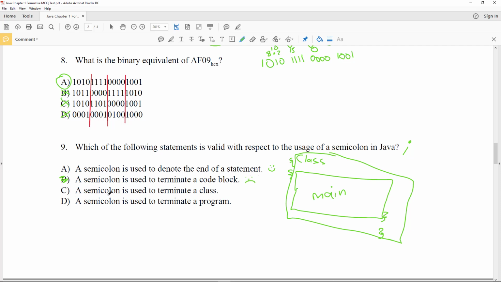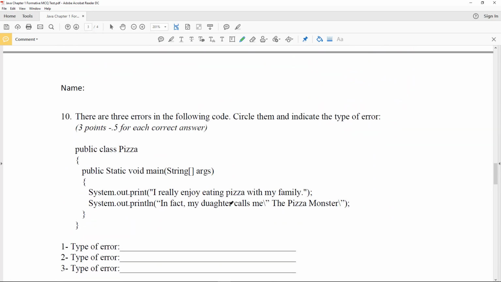C, the semicolon is used to terminate a class. So we just talked about that. That's this thing here. So no. C, what you trying to do to us? Okay, D, a semicolon is used to terminate a program. We haven't learned about terminating a program or how to do that. So no, that's just nonsense. The only answer we have that has a smiley face, A. Number 9, A.